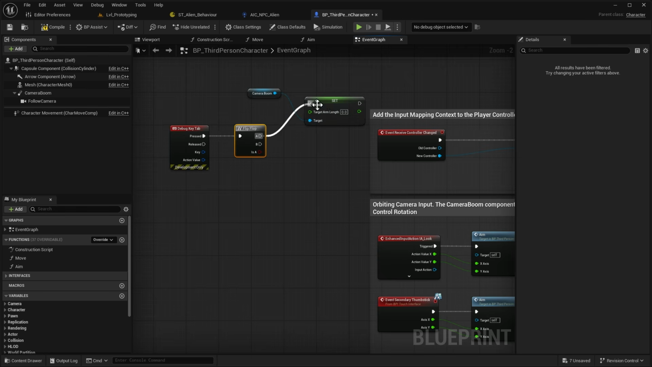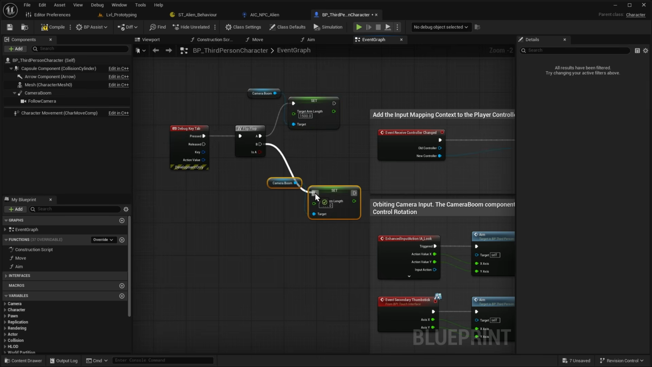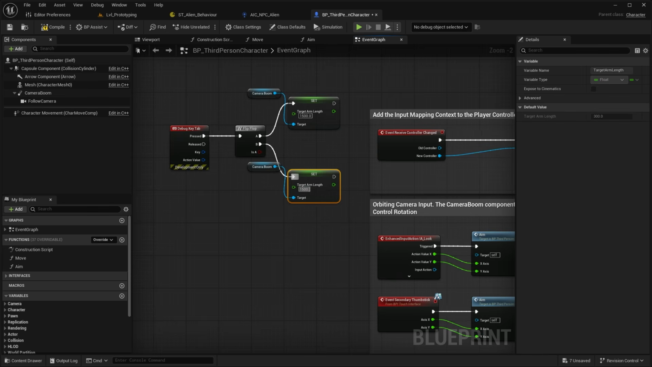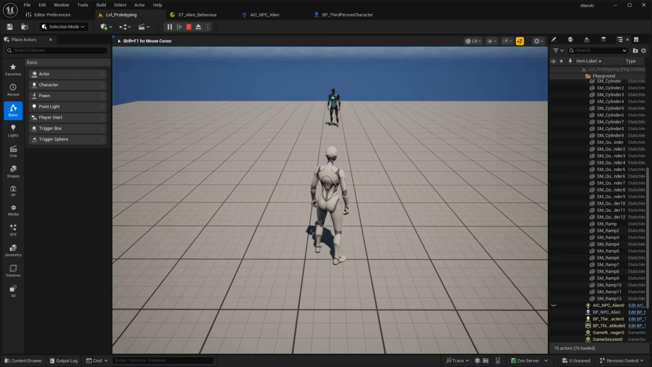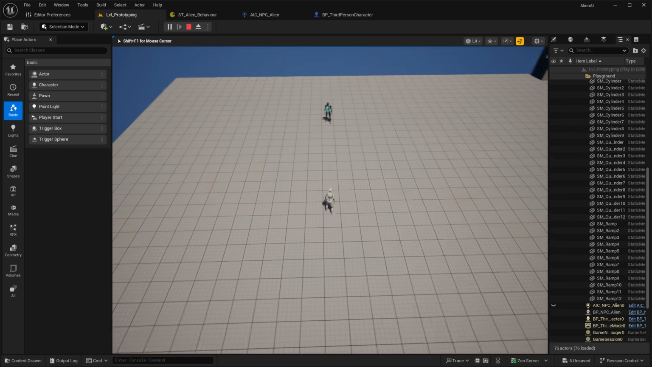Hook that up to the A output, and we will set the target arm length as 1500. We'll duplicate this, hook that up to the B output, and then change this value back to the default of 400. Compile and save. So now when we go to our world and press play, if we press the tab key, it gives us a bit more of a wider perspective on what's happening.